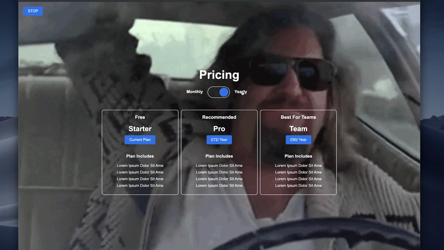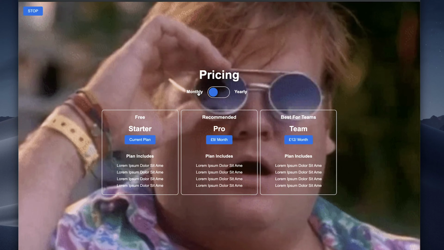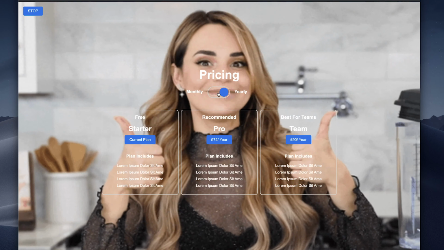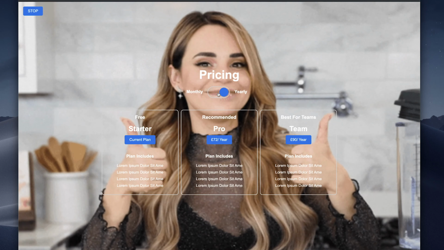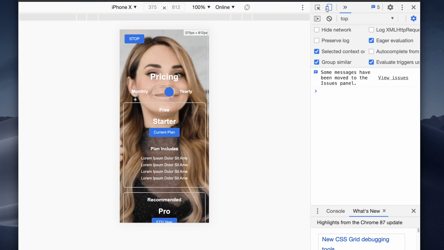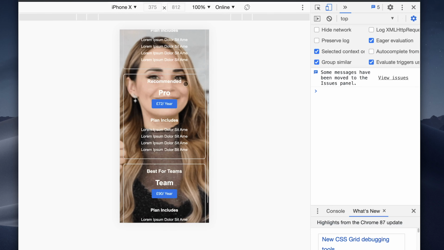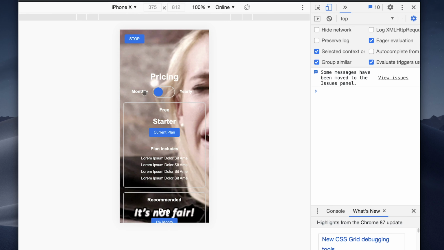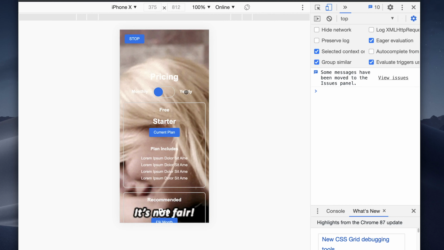Let's go for a few more. Also, this is responsive, so I have no issues with mobile.